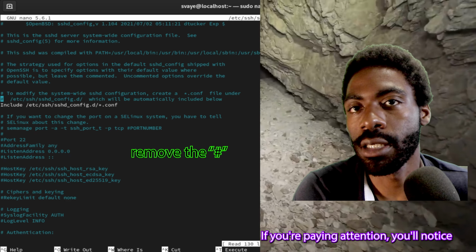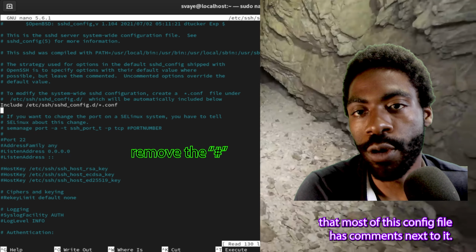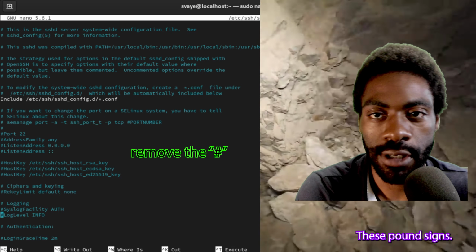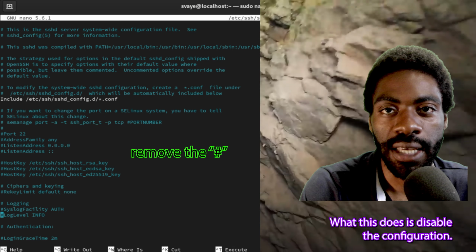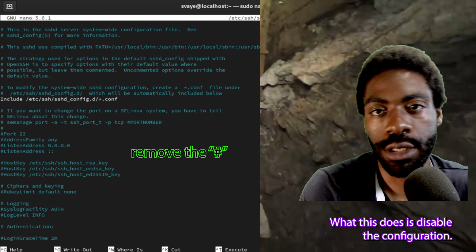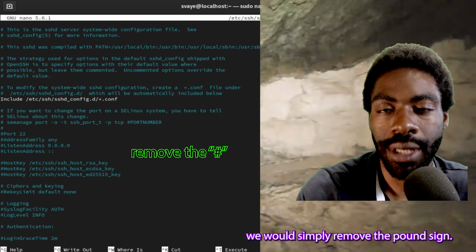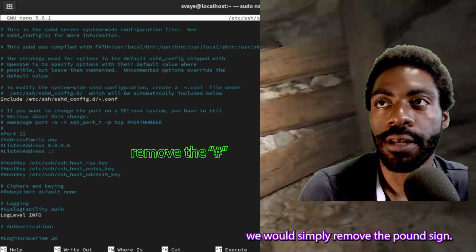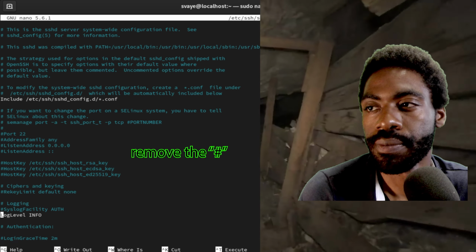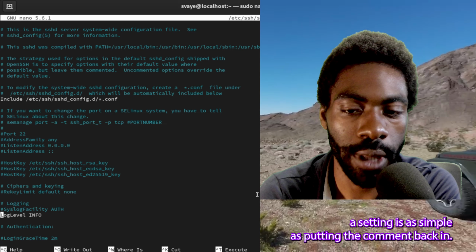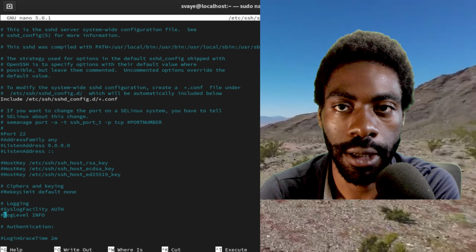If you're paying attention, you'll notice that most of this config file has comments next to it, these pound signs. What this does is disable the configuration. So if we wanted to enable a configuration, we would simply remove the pound sign. And disabling a setting is as simple as putting the comment back in.